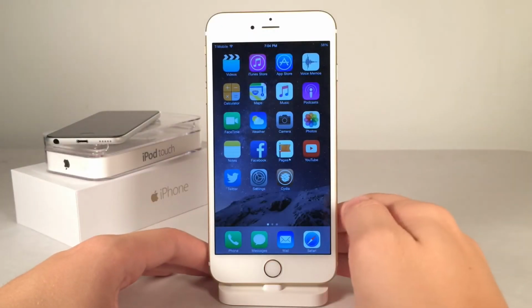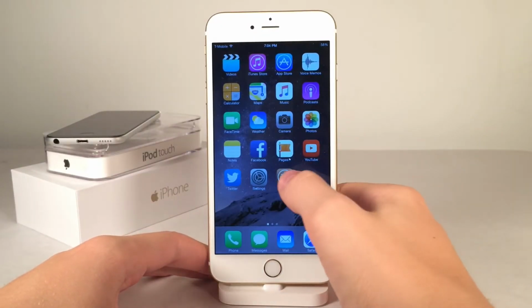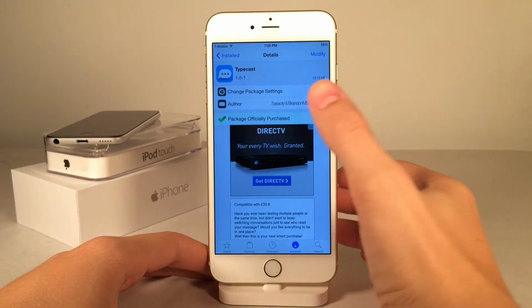What's going on YouTube? This is Ultimate Device Vids, and in this video we're going to be taking a look at a new Cydia tweak called Typecast.